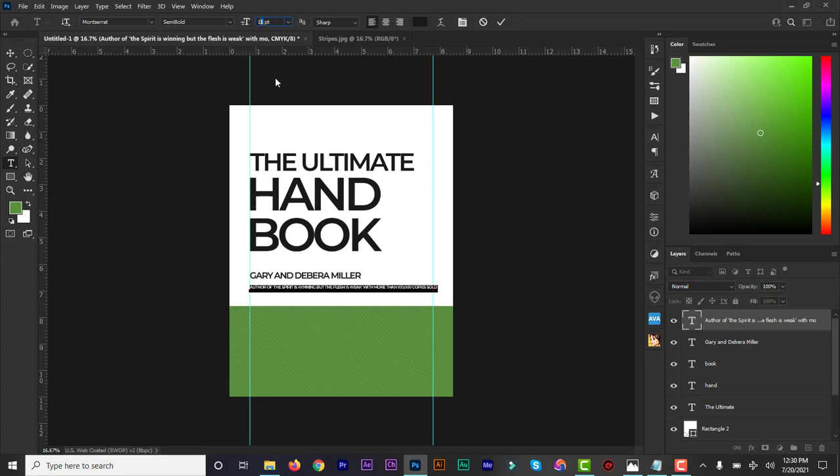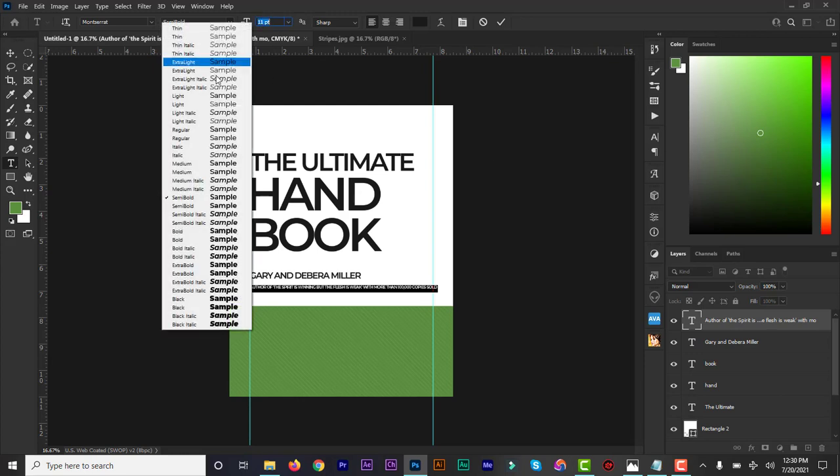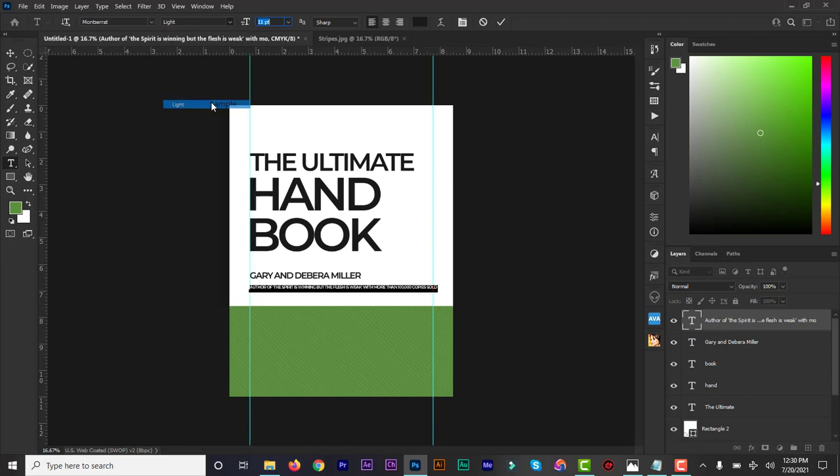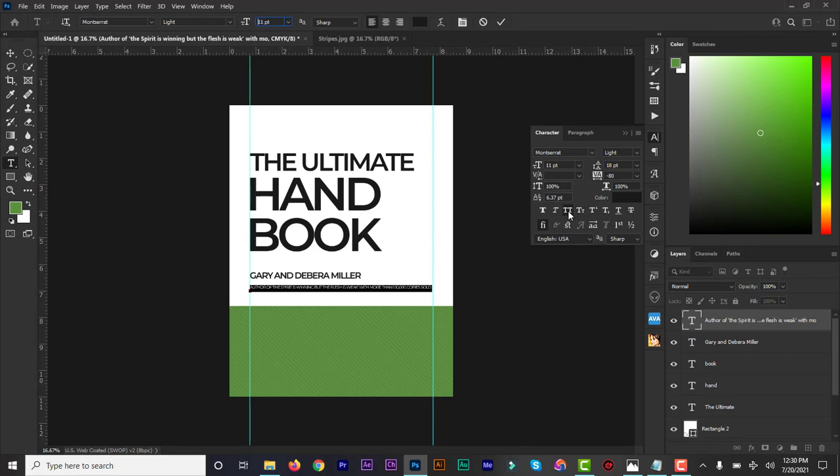Or we can maybe make it lighter, and then we can just make sure it's not all caps, and then you can see it actually reduces, and then we can maybe increase the size between the characters, and then we have something like that. So we can come back and work on that later.